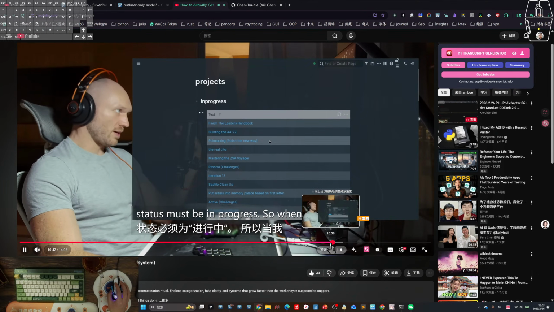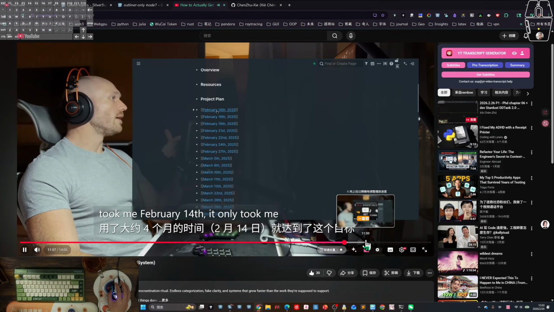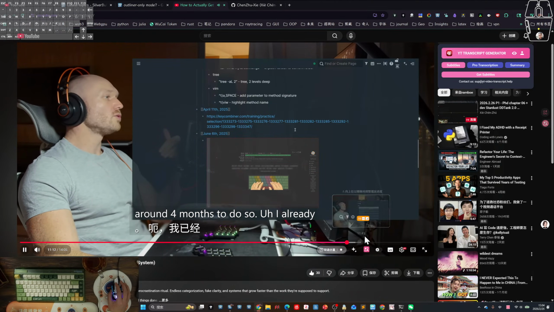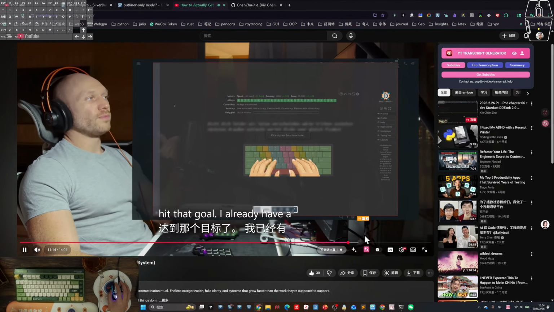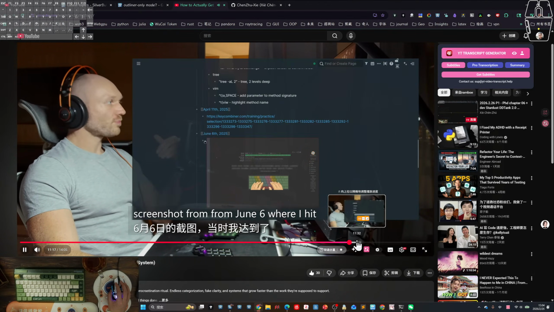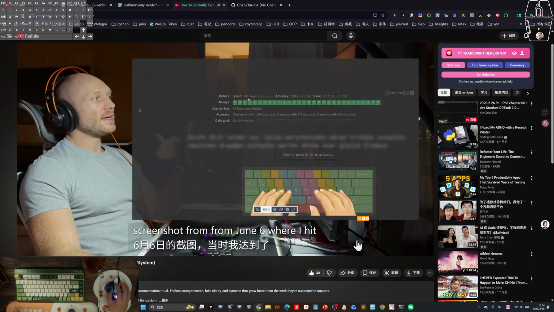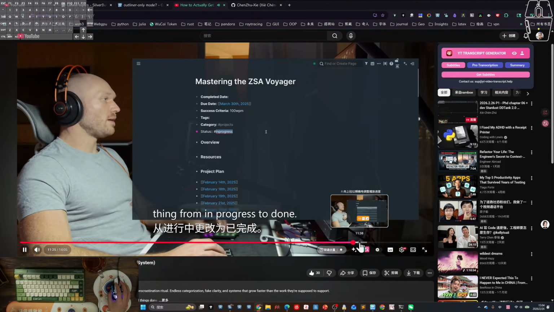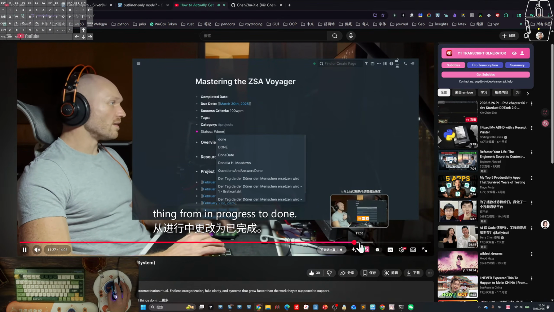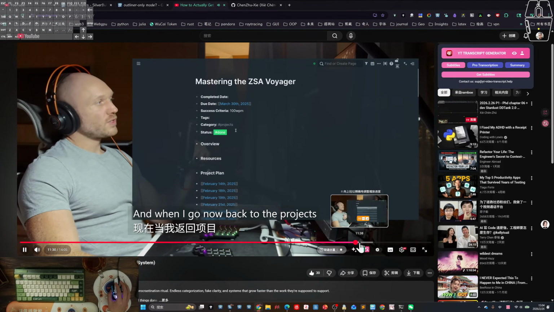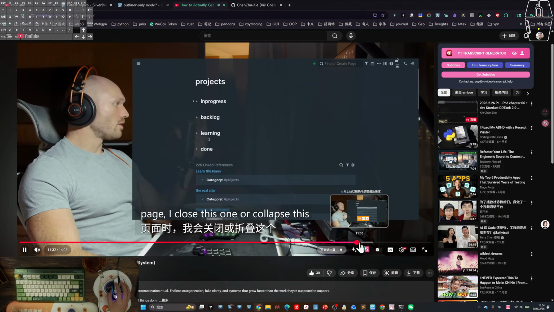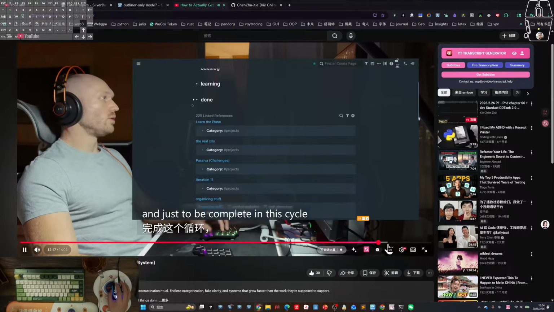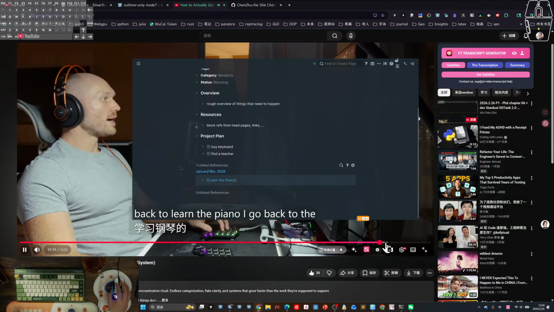So when I hit the query and opened it, it took me from February 14th, and it only took me around 4 months to do so. I already hit that goal. I already have a screenshot from June 6th, where I hit the goal of 100 words per minute, so I can change the status from in progress to done. When I go back to the project page, I collapse this one, open this one, and then I would see it. I go back to learn.